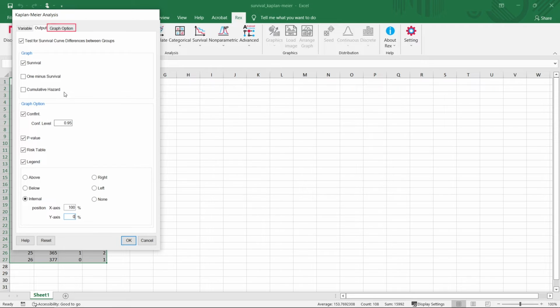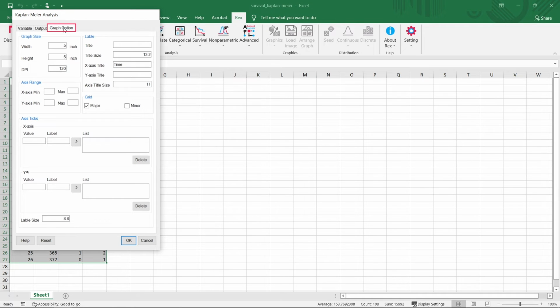Finally, we can go to the graph options. In this tab, we can customize the properties of the graphs we output, such as the graph size, the axis range, the labels, the grid lines, as well as the axis ticks. Today we will stick with Rex's default options. Once we are done setting up our analysis, we click OK.